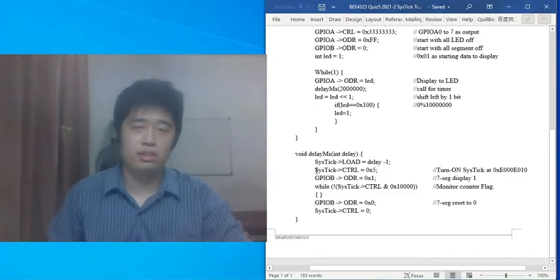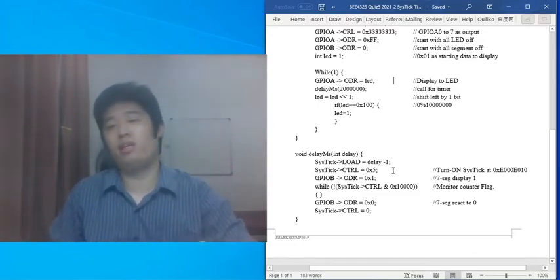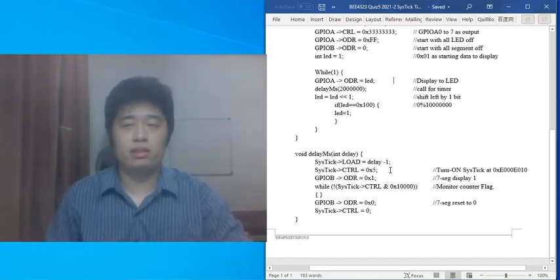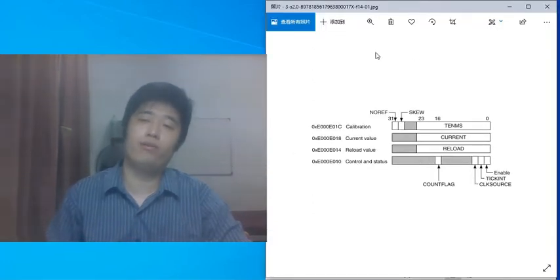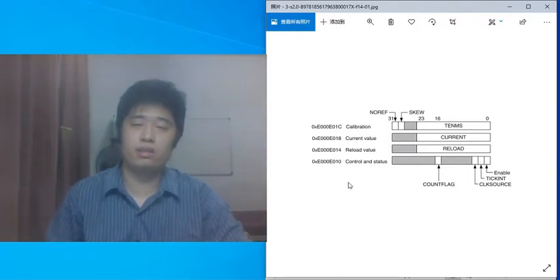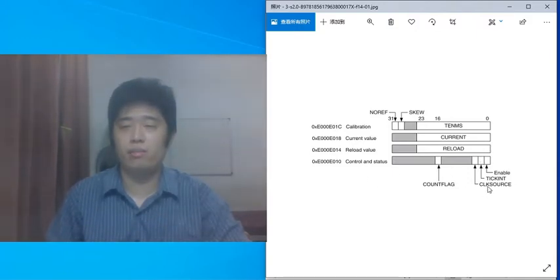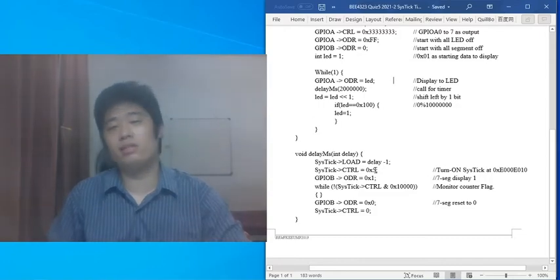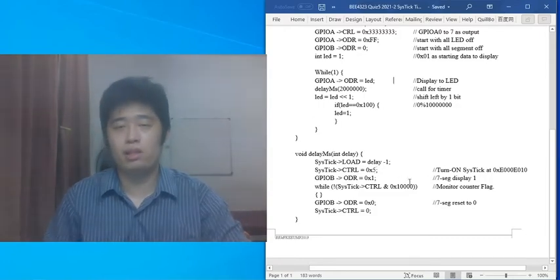The next function is SysTick_CTRL equal 5. This is to activate the SysTick counter, being controlled by the hex value 5. In here you can see the table of the SysTick timer. If our hex value is 5, internally it is 101. So we enable the clock source, disable the tick interrupt, and enable here. So this is the function to activate the counter.